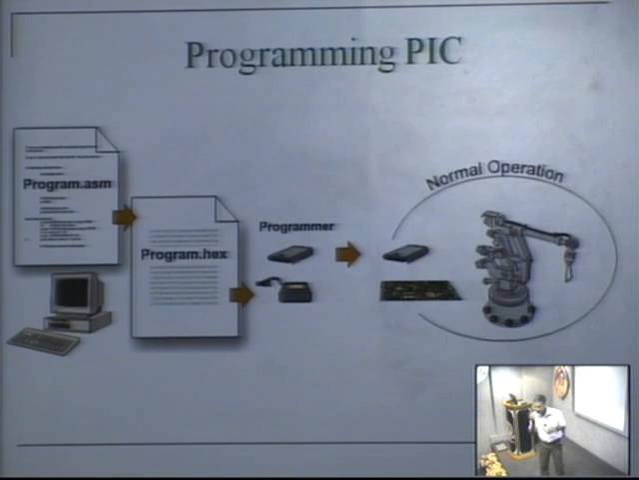Boot loader means it is a small program residing on the chip. And what is the function of that? It will receive the program files coming through the serial port or whichever port, and keep it in the program memory. That is the function of the boot loader. So there is no need of taking that chip and placing it in the programmer by using pins.